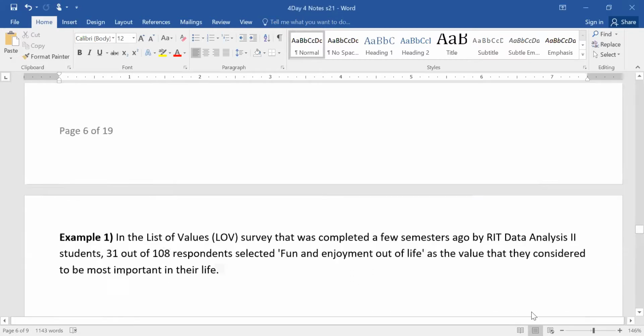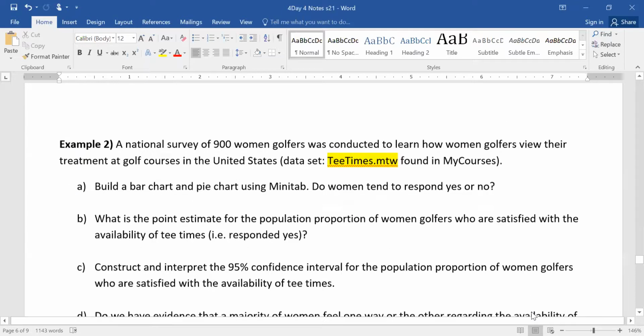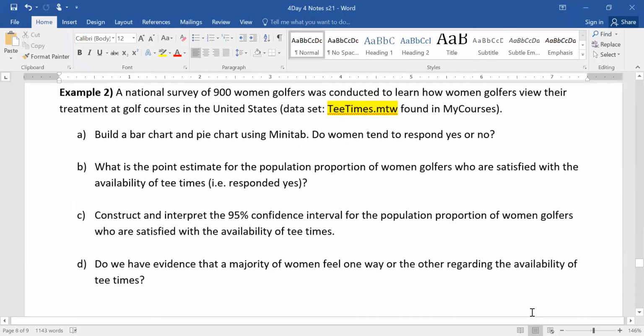So I'm going to scroll to page 8. Here it is. And take a look at example 2. It says a national survey of 900 women golfers was conducted to learn how women golfers view their treatment at golf courses. So you can find the data in the Tee Times Minitab file in my courses. This file is right below the typed notes on day 4.